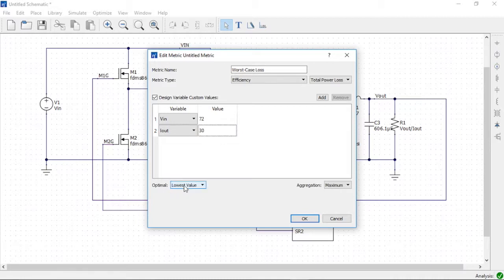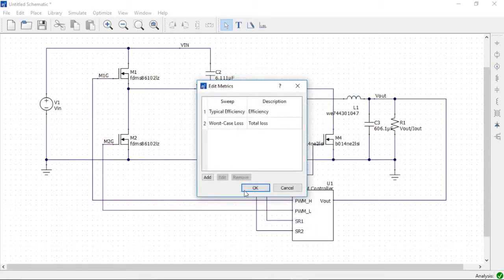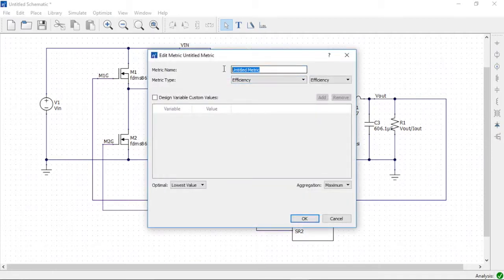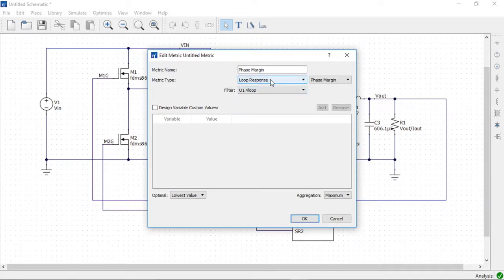The lowest value will be optimal, and the worst case will be the maximum value. Let's create a third metric to determine the stability of the converter. We'll call it phase margin, and select the phase margin metric under the loop response category. We'll then choose a V-loop filter in our controller, then finish defining the metric.